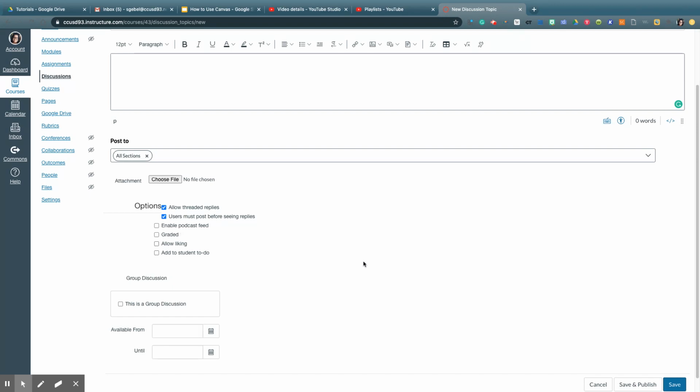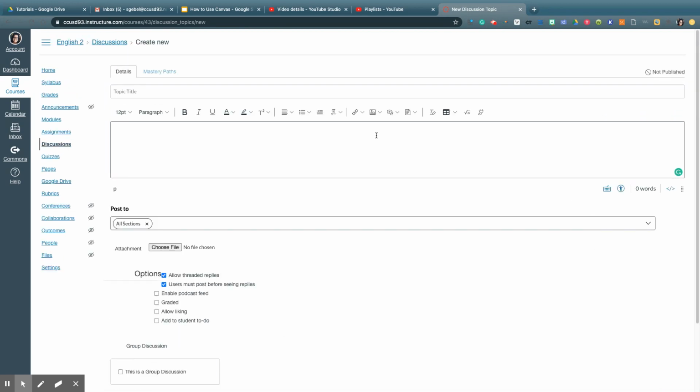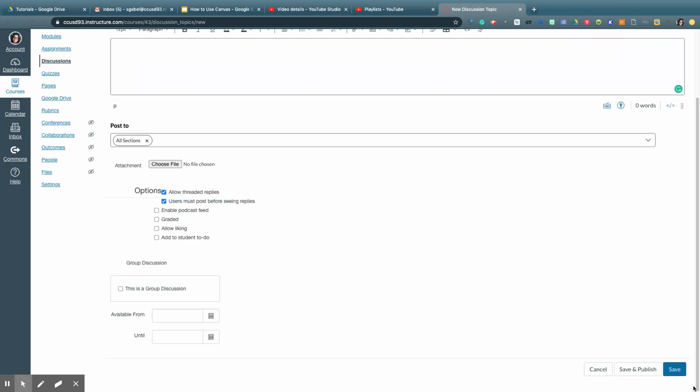And then that's available from or until, so that could be when is this posted, when does it close. Might be helpful because then, just like with assignments, you don't want them to be able to upload after a certain date. And then once you are done, you would hit save and publish, and that's how you create a discussion post.